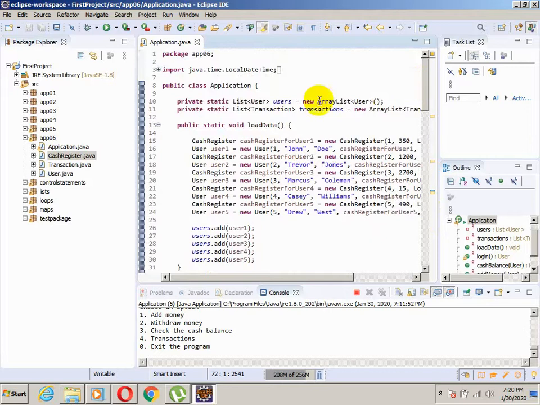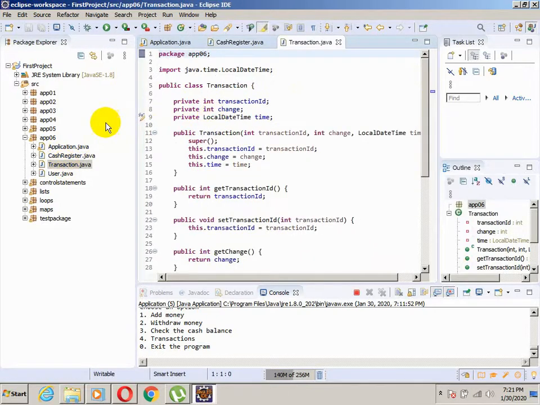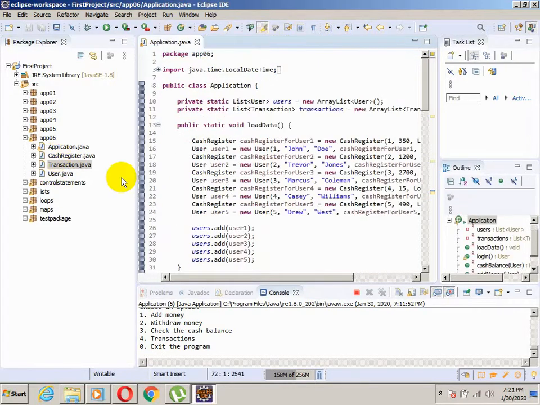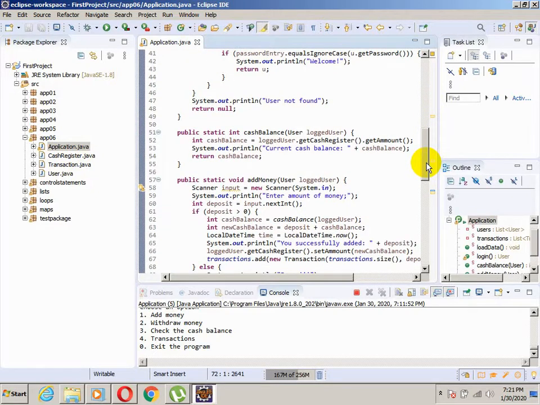Maybe you are confused with this. I already closed the window of these three classes because we created these classes and we are not editing or using them anymore. And to be more clear, we are working only in the application window now, in our main class, the class with the main method.